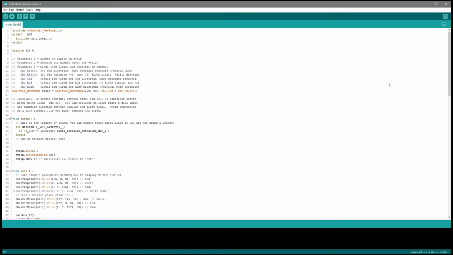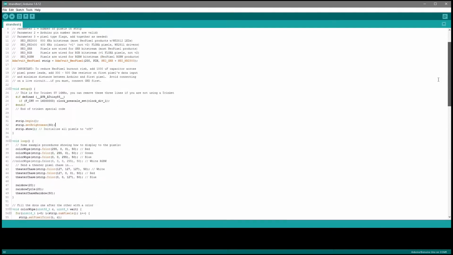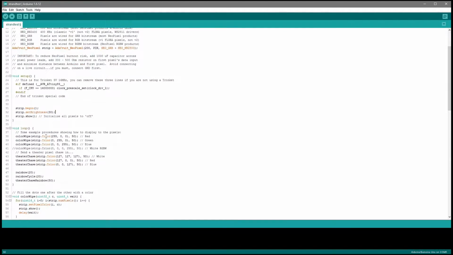And then the rest of this code is the stuff that makes the NeoPixels work. This is just a couple of different animations. It runs a color wipe, a couple of color wipes in red, green, and blue. It's commented out for the RGBWs. If you're using the RGBW NeoPixels, you would uncomment this. And then a few other functions are run to test the NeoPixels.